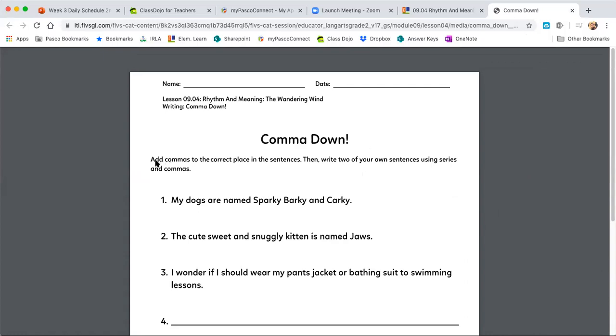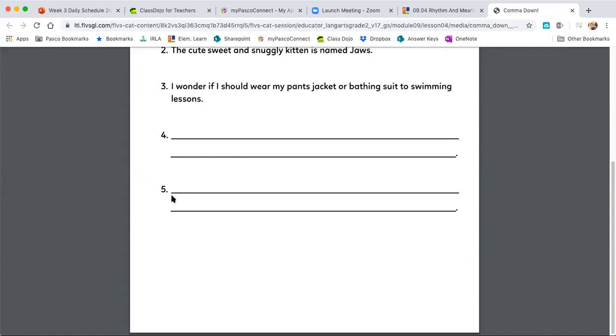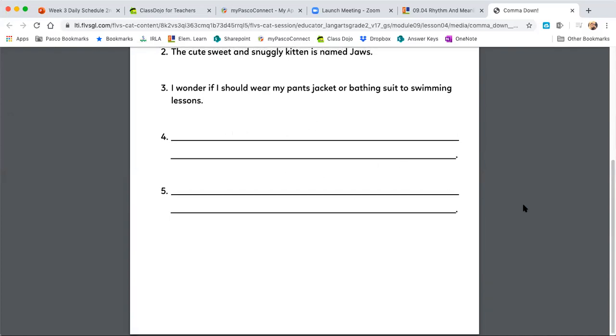The directions are add commas to the correct place in the sentences. Then write 2 of your own sentences using series and commas. You notice how numbers 4 and 5 are blank? That's where you're going to create your own sentences with commas. So an example would be if you're listing 3 items in a row on a grocery list, like I need to pick up milk, comma, eggs, comma, and potatoes at the grocery store. Okay, so you can create your own 2 sentences here.